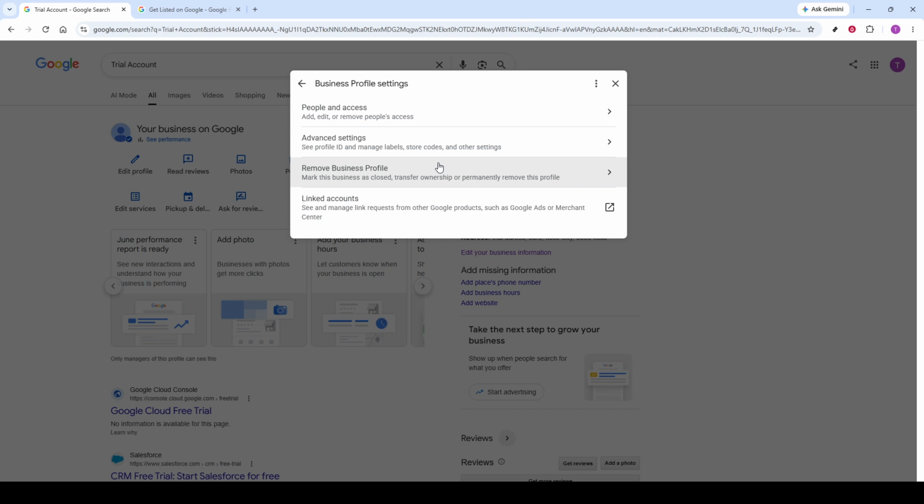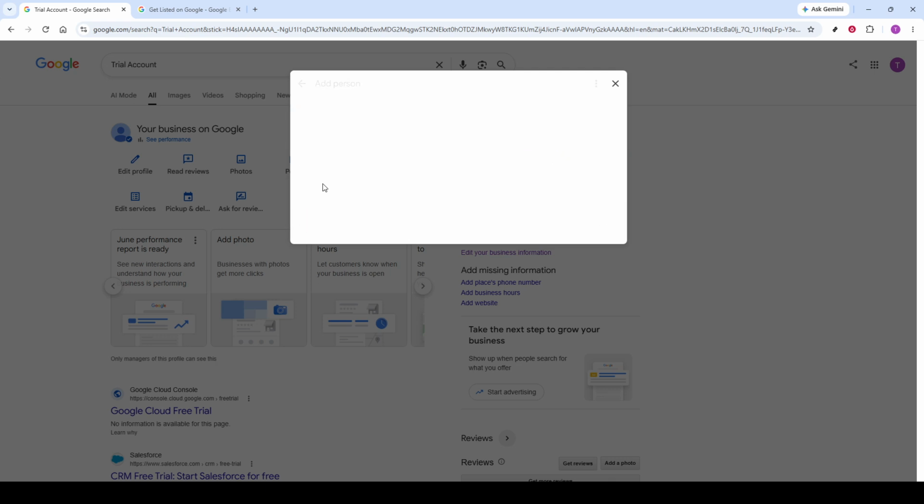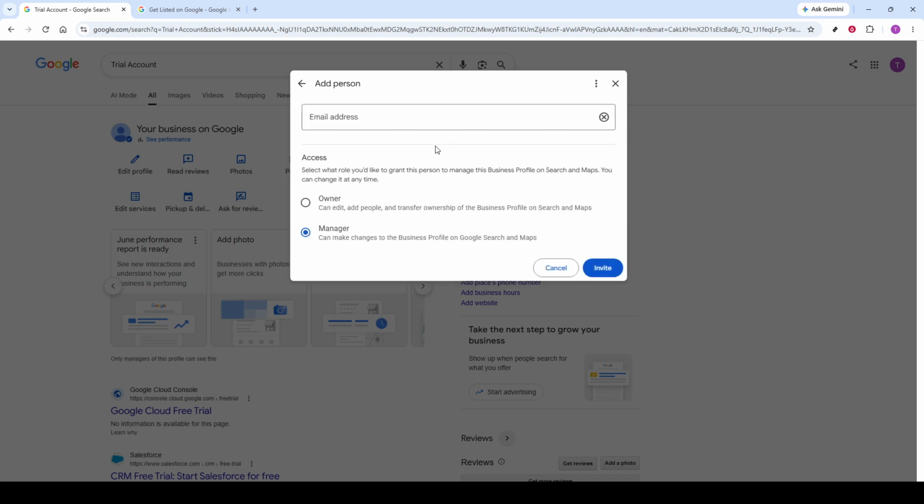After entering the email address, find the access dropdown and choose Owner. This gives the invited account owner-level permissions on the business profile. Once you've selected that access level, click Invite to send the invitation. At this point, Google will send the invite to the new account, and the recipient will need to accept it before the access becomes active.